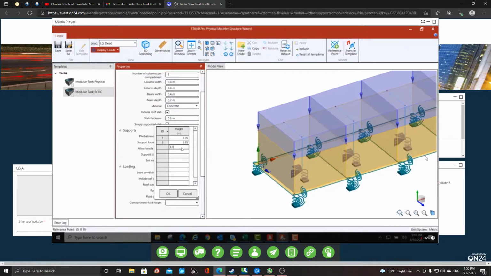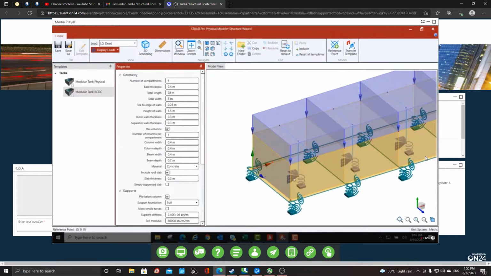You also have the option to enter different fluid heights in these compartments. So since I have 4 compartments, I have entered 3.75 in the first 2 compartments and 3.25 in the next 2 compartments. And based on these fluid heights, the program will generate the hydrostatic pressure inside these compartments, and also it will calculate the base pressure at the slab.